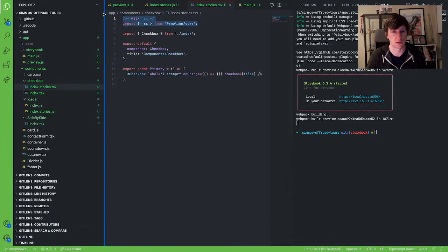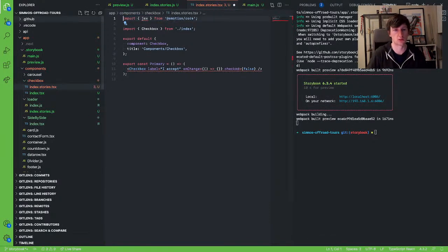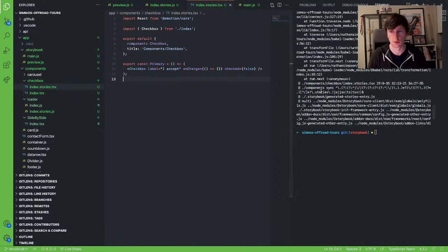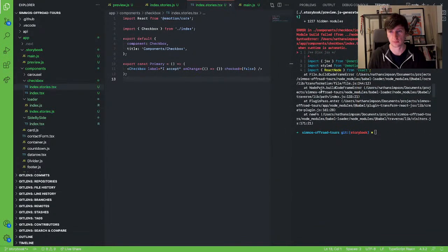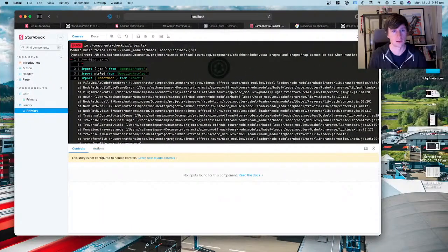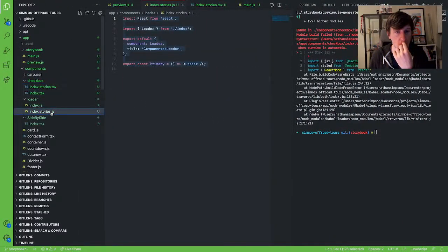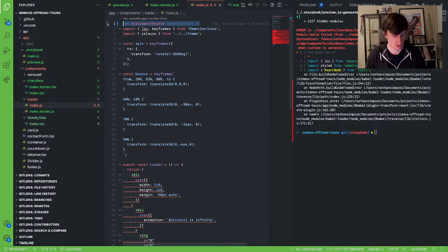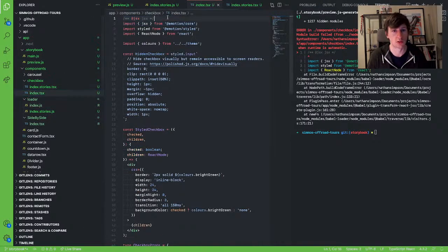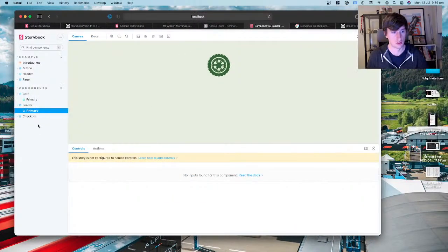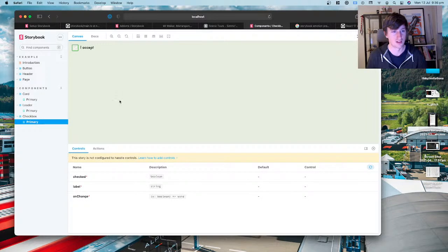What if I pull React? Okay. Pragma fact cannot be set when running as automatic. I think I used the wrong one. I did. Here we go. Excellent.